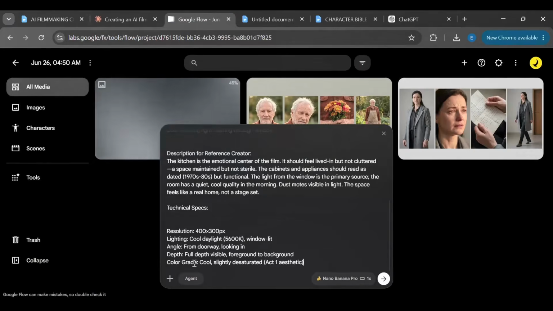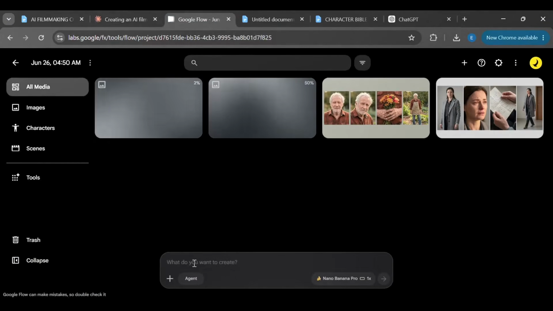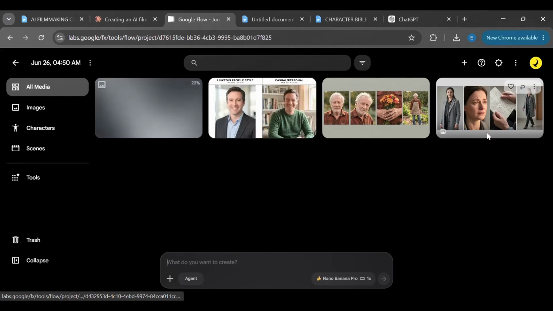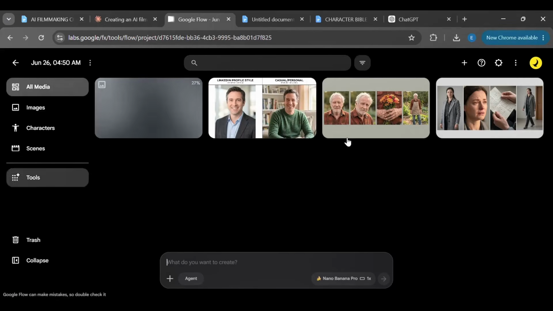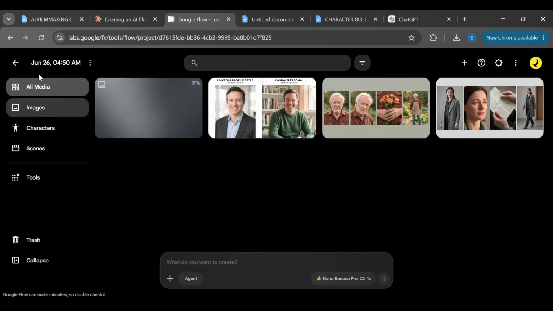So that is approach 1 for generating your assets, your AI film. With this, you can reference the characters so you can have a consistent character in your film. That's the first approach. The second approach is very similar to this, but a little bit faster.